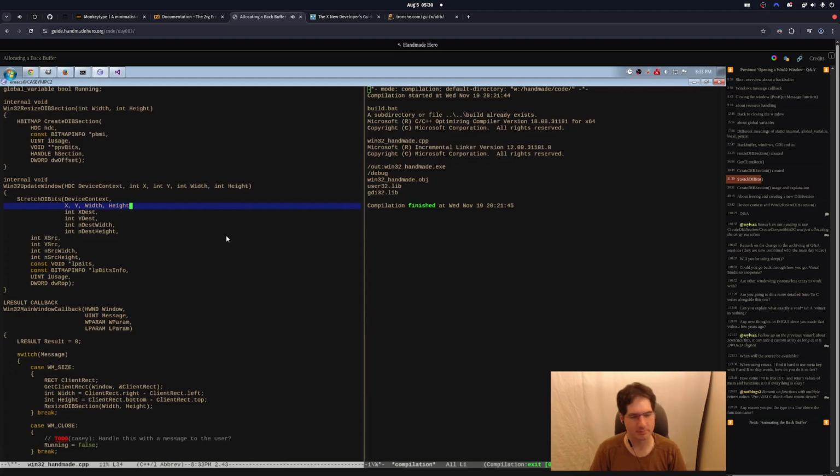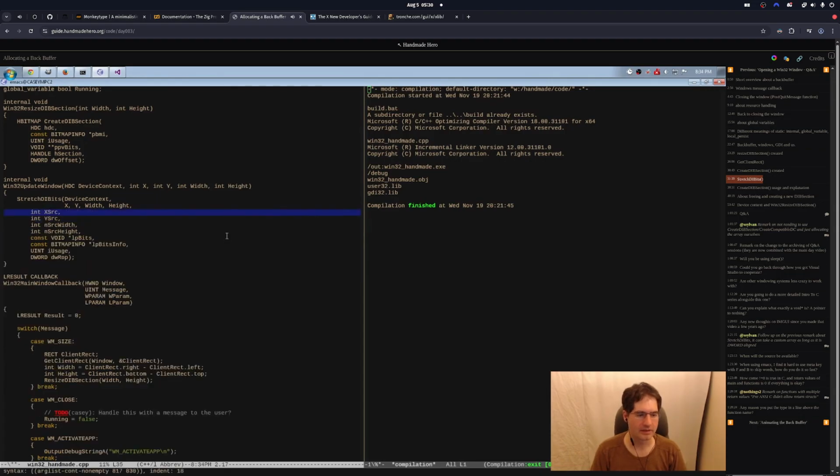That is the part of the window that needs to get redrawn. So we're going to blit to that, basically, right? Then we basically have our source here, our X, Y, width and height that we are blitting from. And since we are going to start by just making everything exactly the same size, our back buffer will be the same size as our window, this is exactly the same.